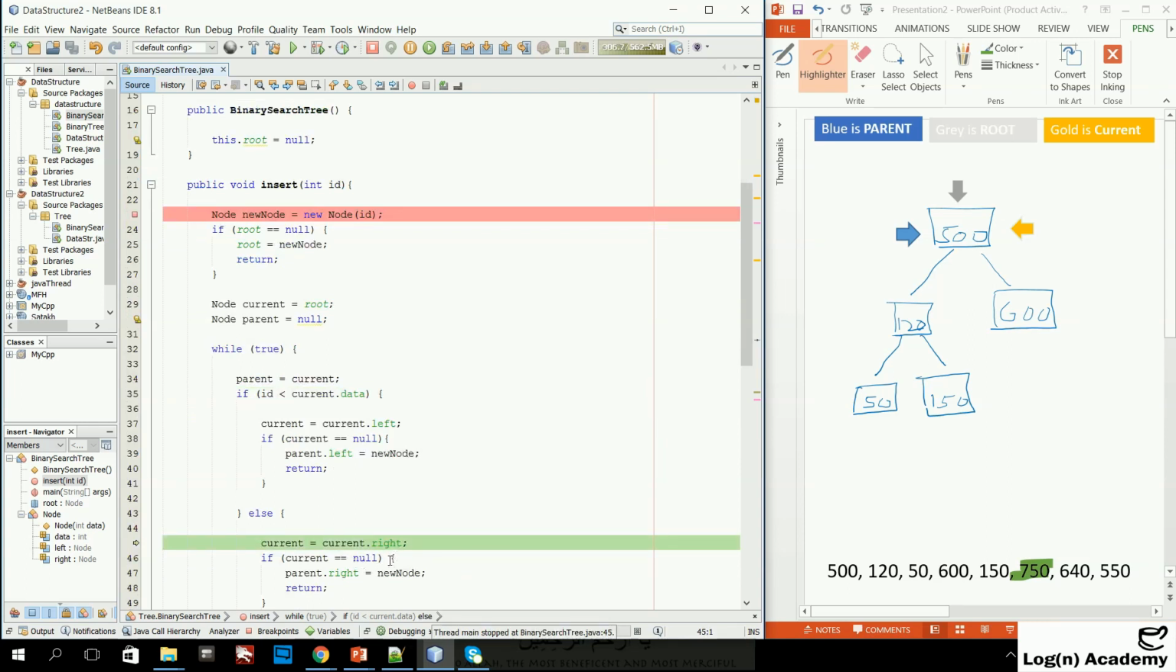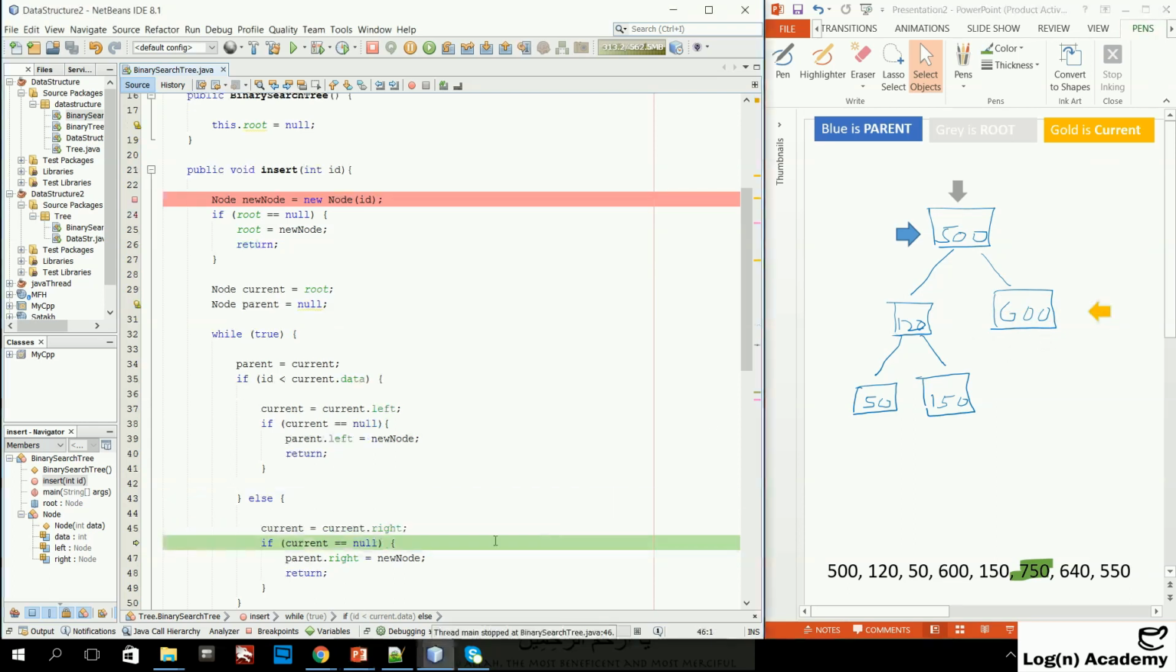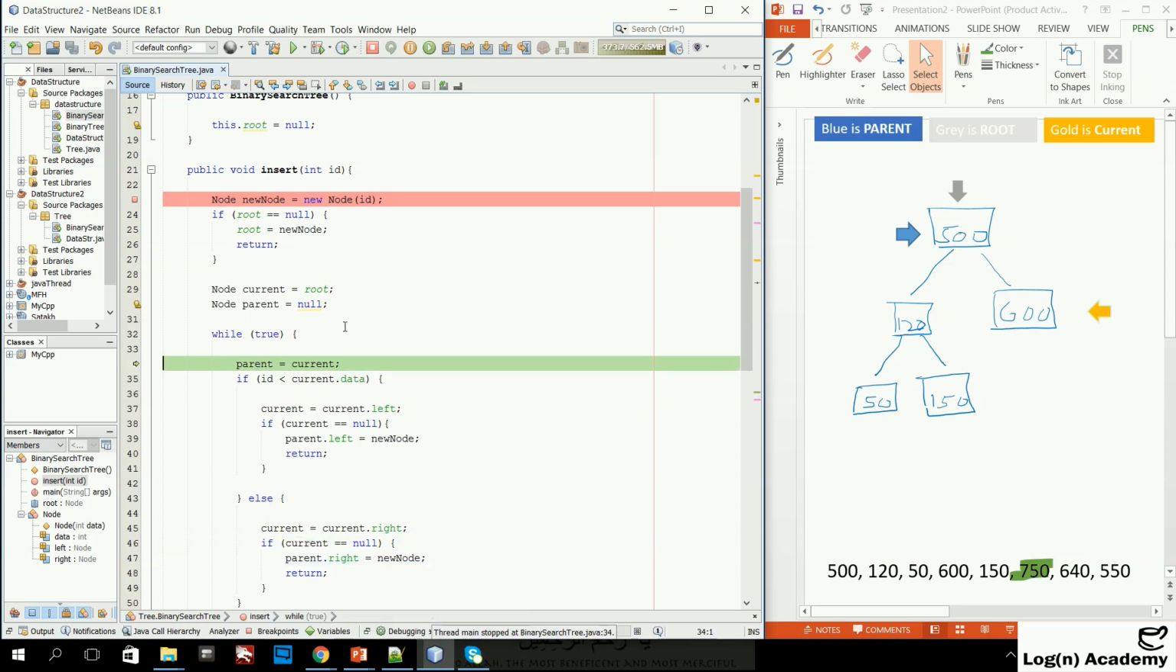Current dot right. Let's assign to current whatever is in the current dot right. The current dot right is this one. So the current will point towards this node. The current pointer is pointing towards the 600 node. Is current equal to null? No, current is not equal to null. So if it's not equal to null, we will go back, come back here. Now assign parent whatever is in the current. So the parent pointer is now pointing towards the node 600.